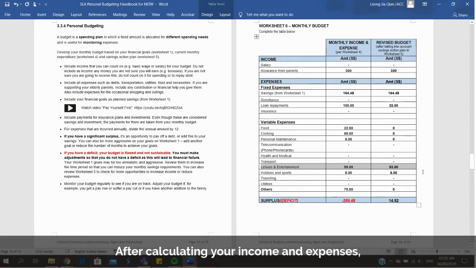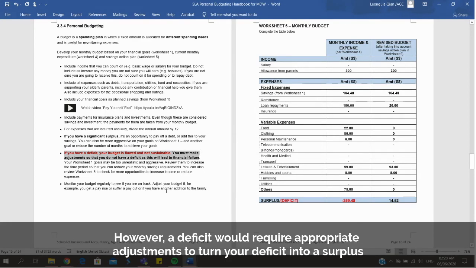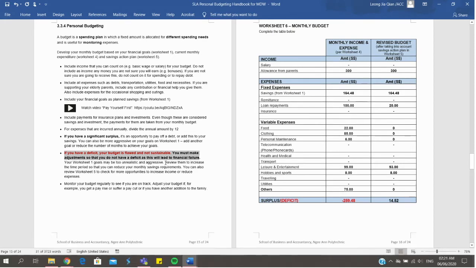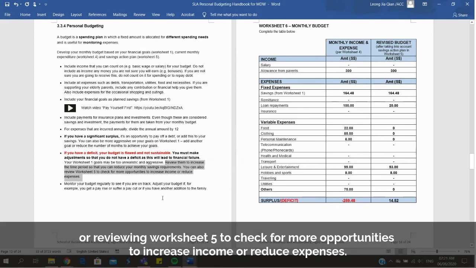After calculating your income and expenses, if you have a significant surplus, it's an opportunity for you to pay off your debts or add on to your savings. However, a deficit will require appropriate adjustments to turn your deficit into a surplus, as such deficit in your budget may result in a financial failure. Some adjustments could be extending your time period to achieve your goals or reviewing Worksheet 5 to check for more opportunities to increase income or reduce expenses.